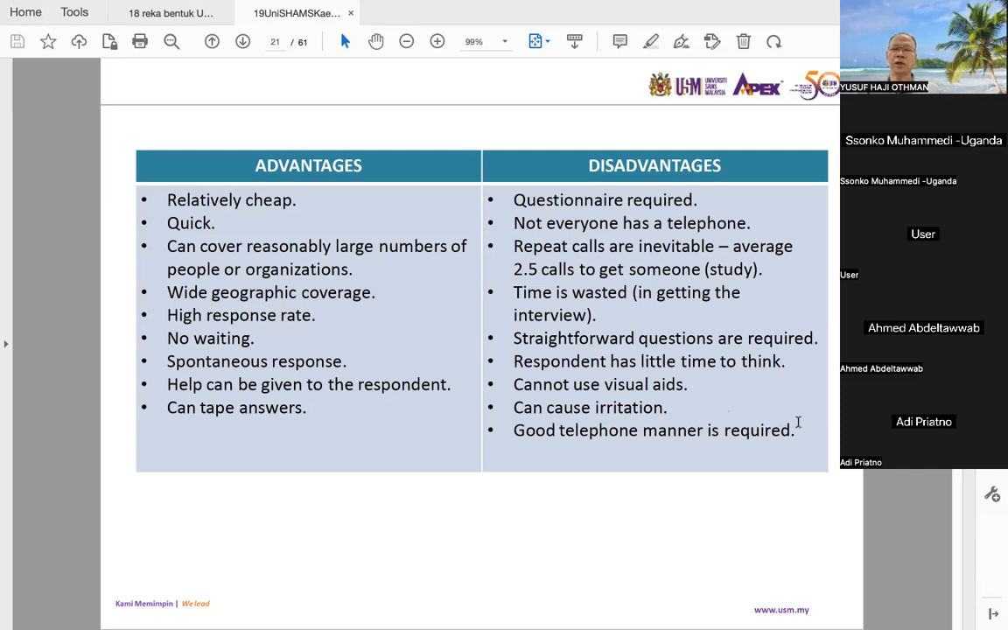I think for using online Zoom or Google Meet, there is no problem. If you use telephone, then you cannot use visual aids, and it can cause irritation. So I think it's better if you use online interview.